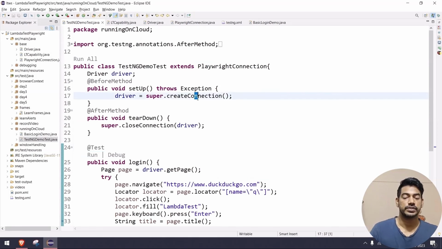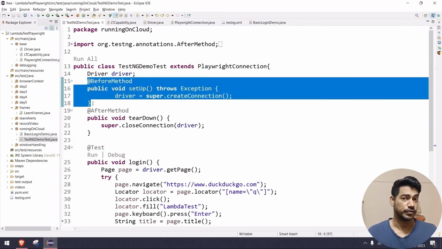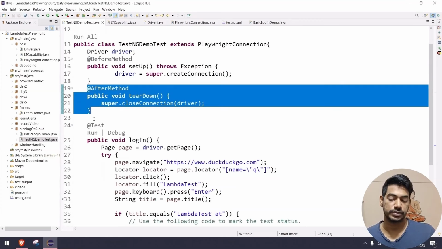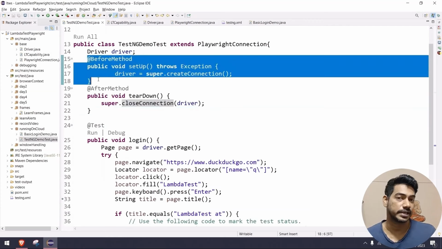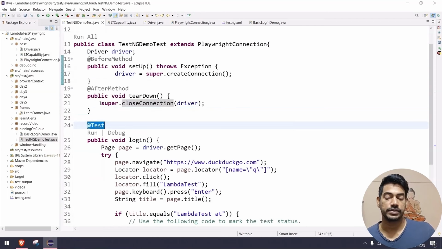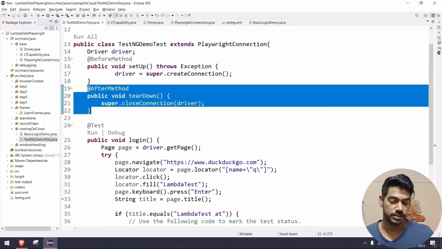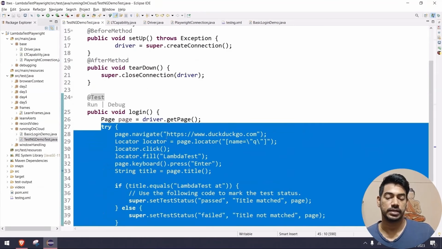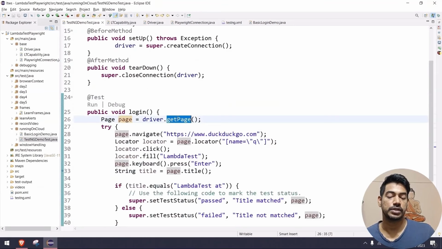We have this create function which we are calling within the before method, and we have the close connection which we are calling in the after method. So before each and every test, your before method will get executed. After each and every test, your after method will get executed. Okay, and this is just your test script. You can get the page from the function called get page.